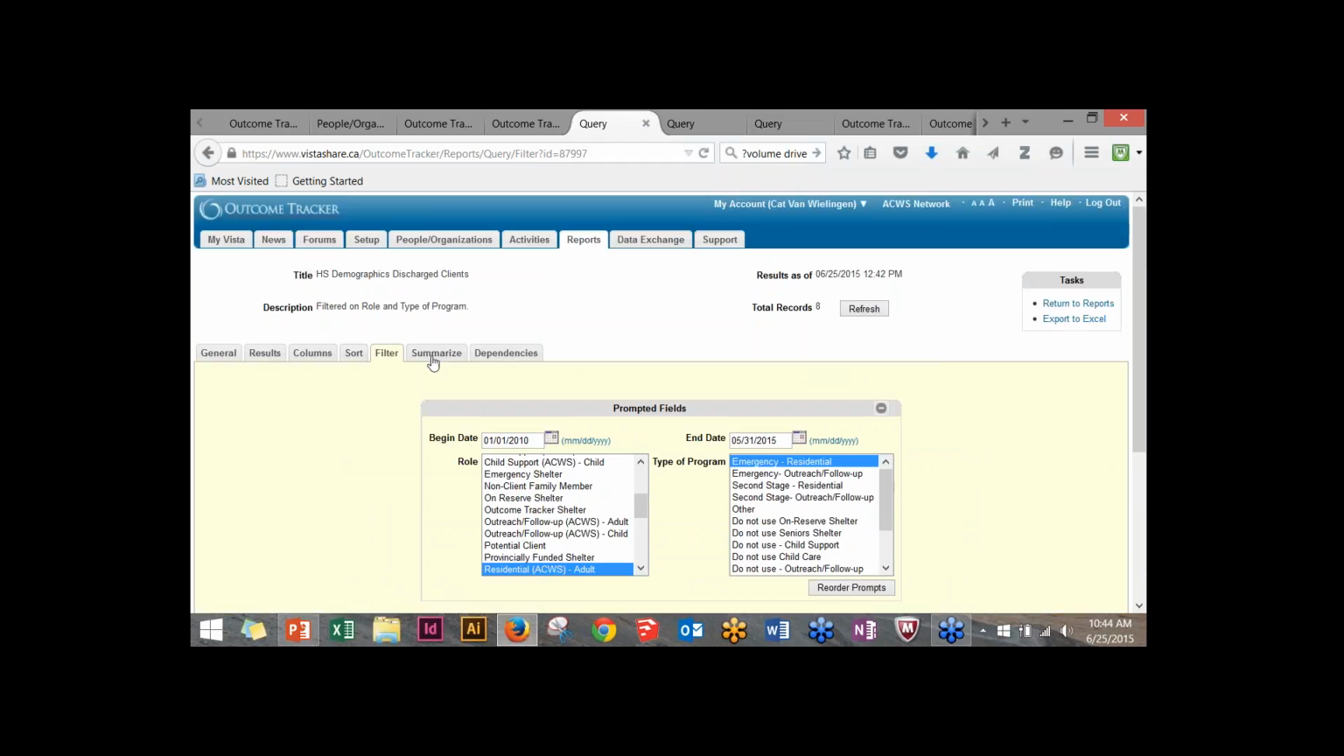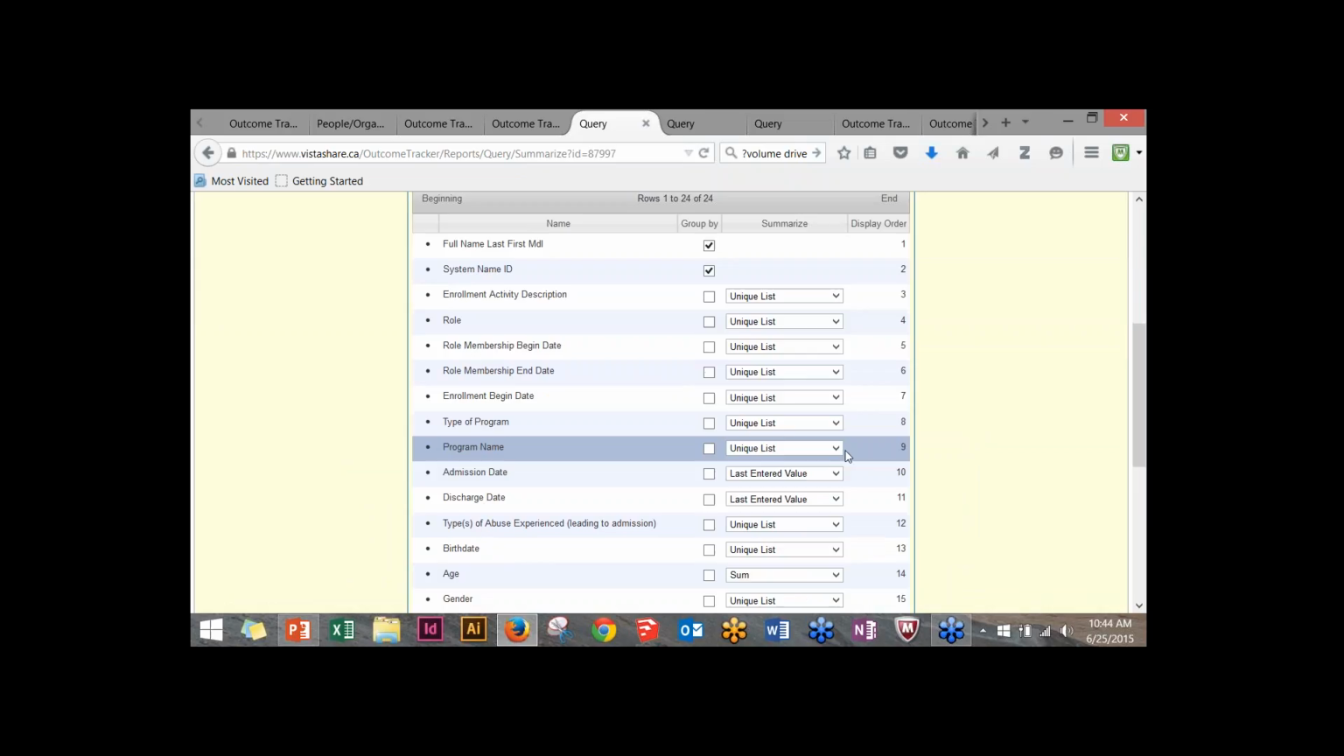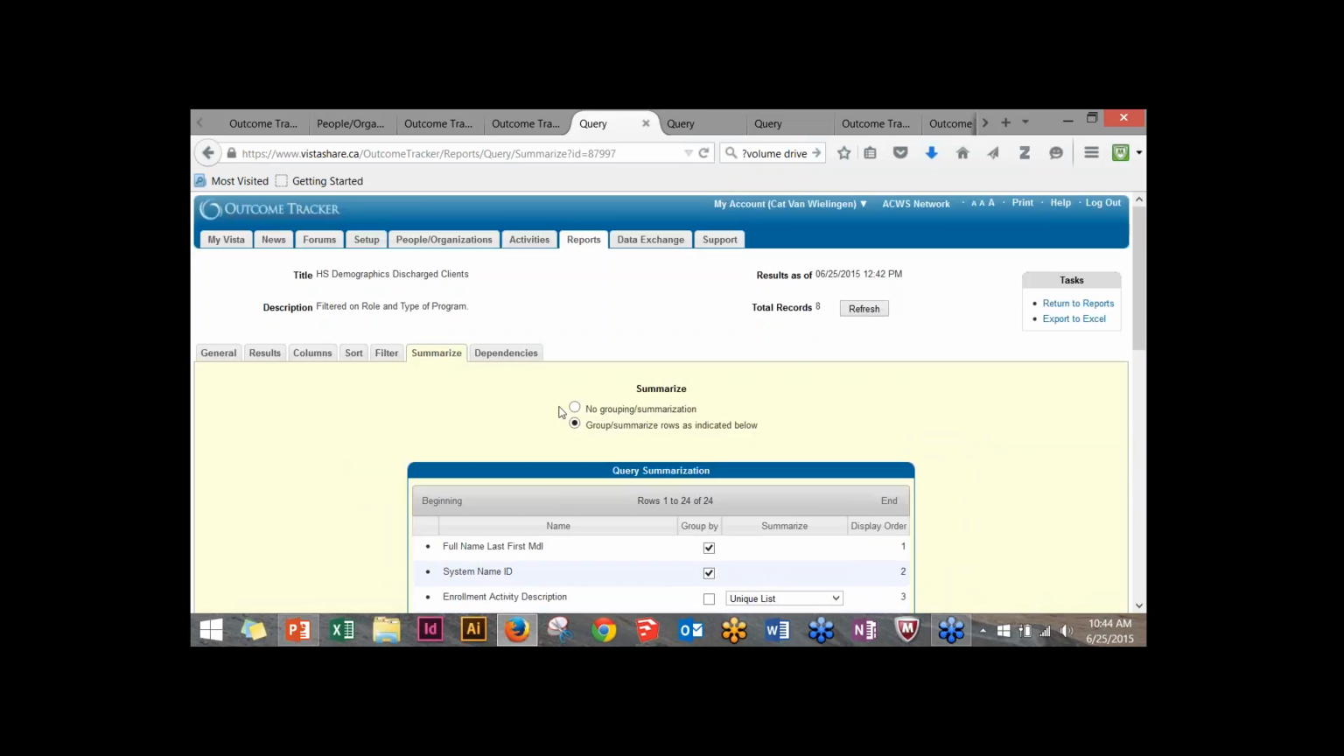And then review the summarization and grouping of that query so that you're getting the right number of rows of data for the group you want to look at, and you're seeing each of the values answered for the questions as you'd like to see them. So if you're looking for unique lists or only one value per person or counts of things, that type of thing. Okay.